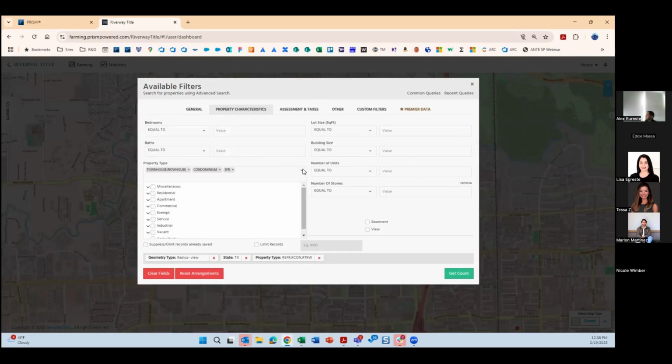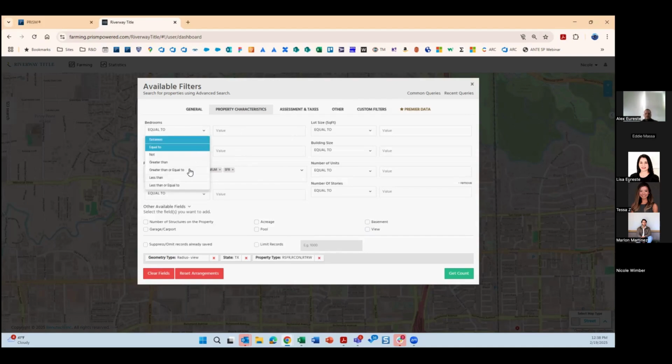I can also click on here. If you're looking for commercial properties, you can mark the different types that you want specifically, or if you want the whole category, you can definitely do that. And in here, you can really set those parameters. So maybe I want at least a 3-bedroom home.